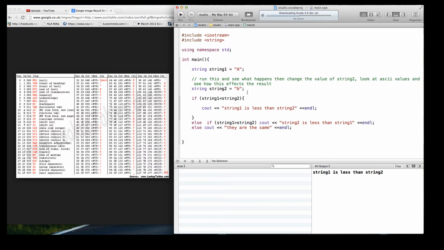Now, what if we do one and B? String 1 again is less than string 2. So let's do something different. Let's do ABC and ABC. String 2 is now less than string 1.